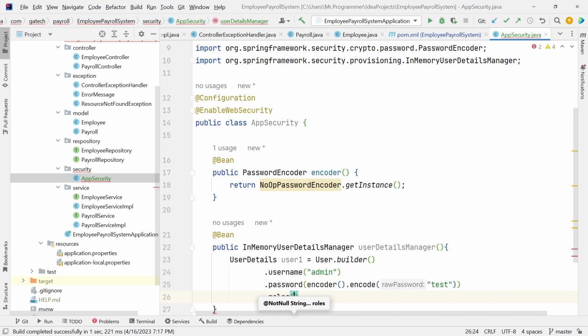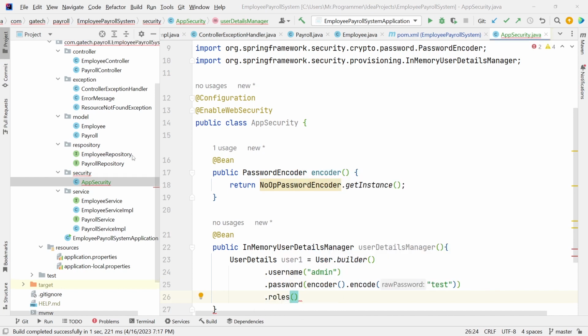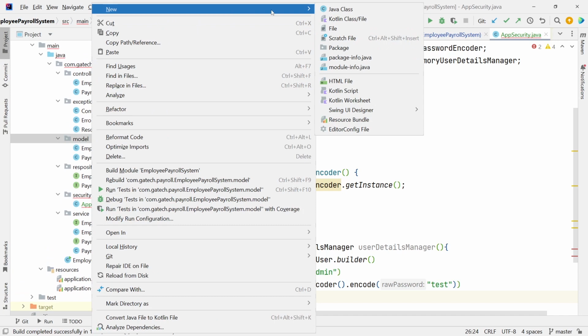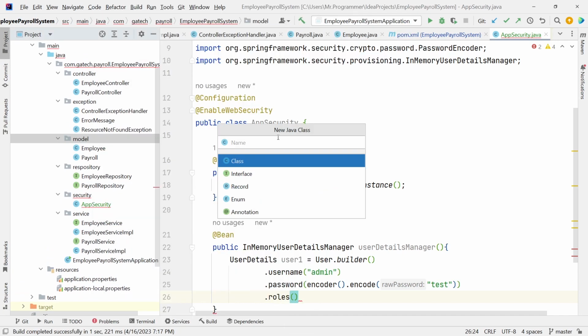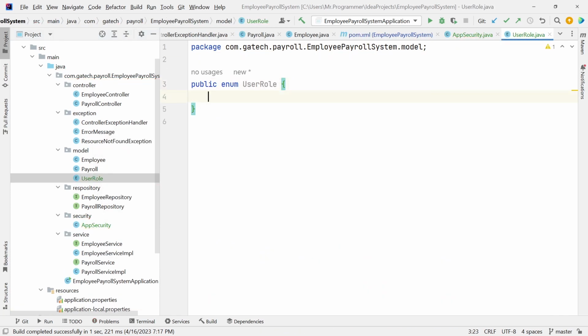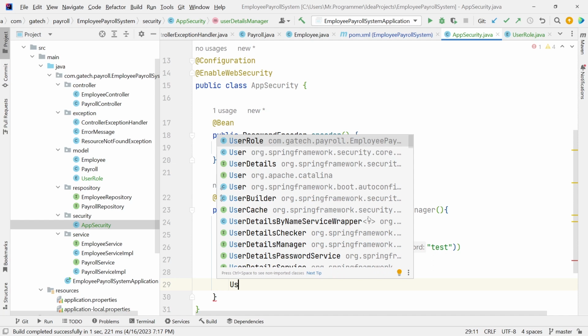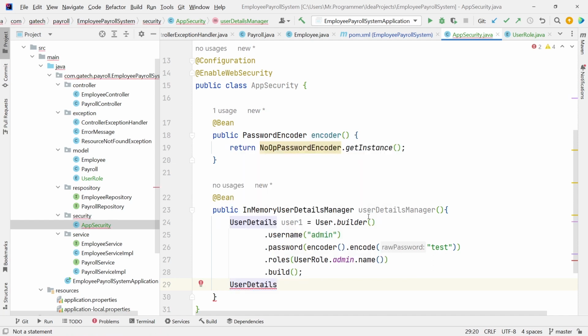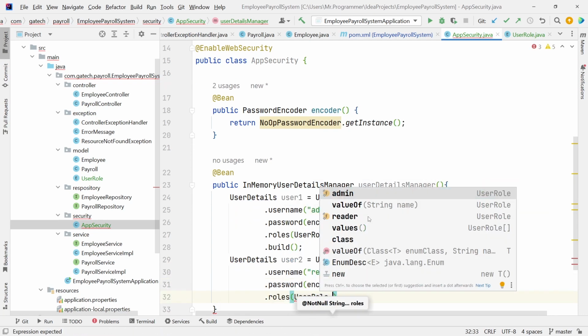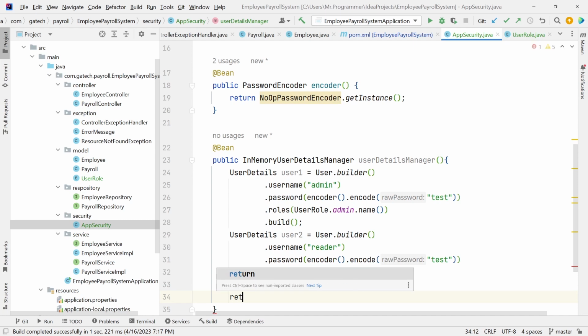Before we actually assign a role, let's create an enum. So we're going to head over to our model, and we're going to create this enum class, which will have the user roles defined. And here we're going to create two roles, an admin and a reader. So let's create the next user. We're going to call this one reader. This user can only read the data. That's it. All right, so now let's return the new user that we created.